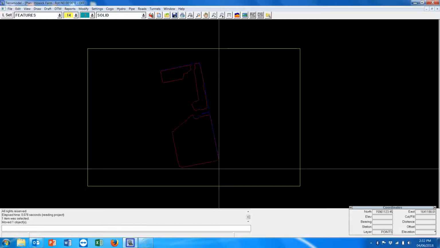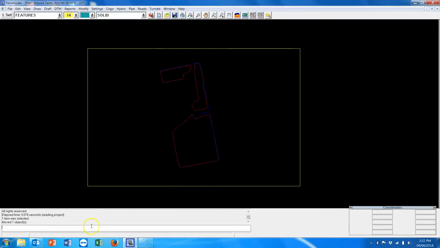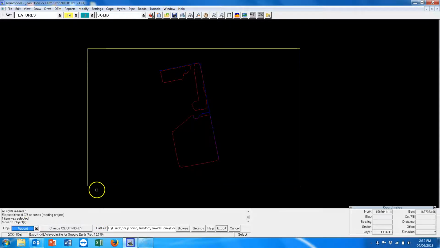Alright, so secondly, I'm going to use a command called gckml out, and I'm going to press enter. Now from left to right at the bottom here, I'm going to select this yellow box as my record that I'm going to output.